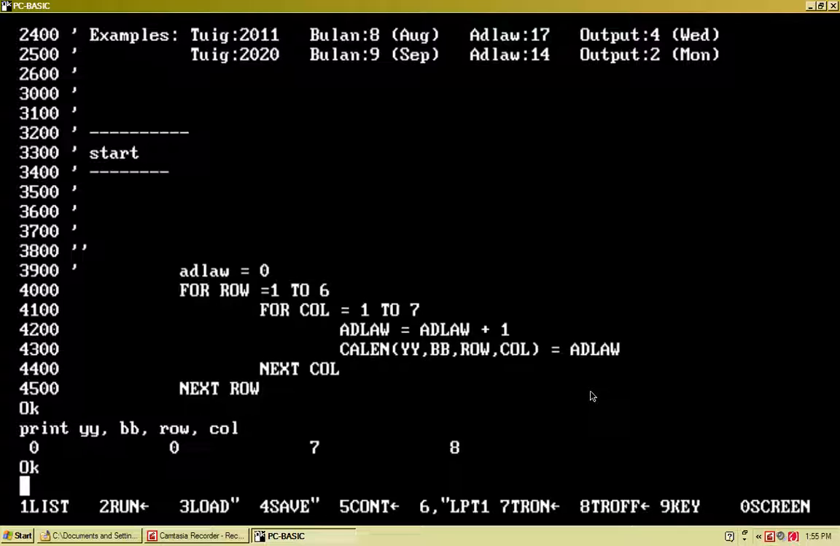All right, so the basic language, even if this is an old version, gives us a default value 0 for YY, 0 for BB, and row is 7 simply because it already exceeded the boundaries. Row equals 1 to 6, so it stopped at 7, and column stopped at 8. Okay, so far so good.